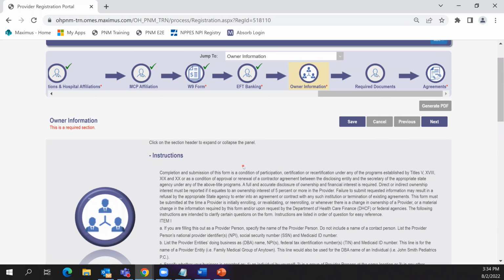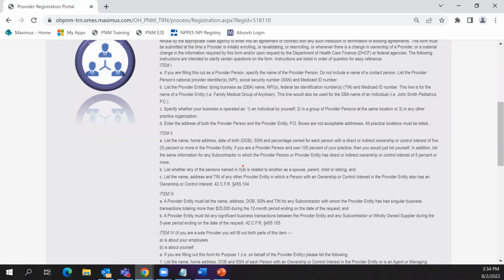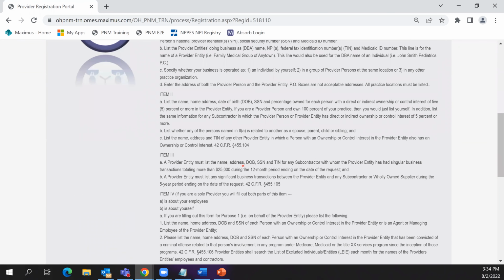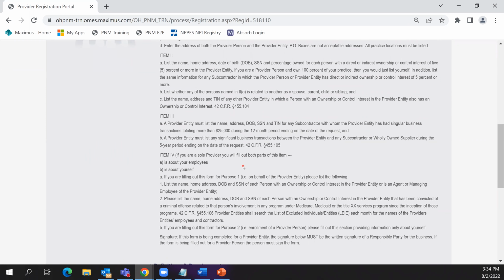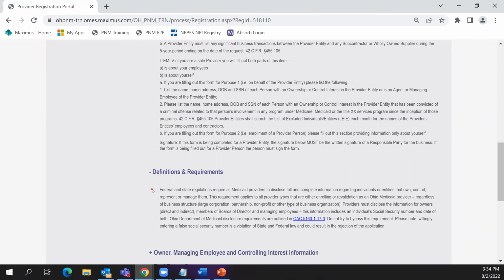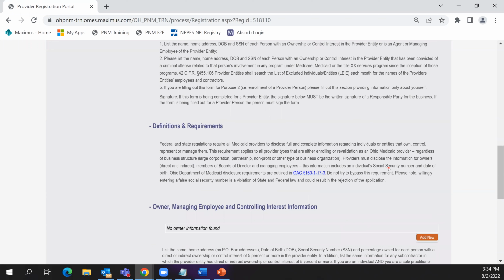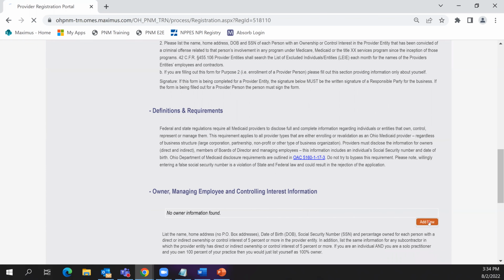Typically, the instructions will already be expanded. It's just going to give you all of the fine print material that you'll certainly want to read. Definitions and requirements, I believe, just has a little bit of information. Owner, managing employee, and controlling interest information, that's where you'll want to begin inputting information. So I'm going to go ahead and hit add new.